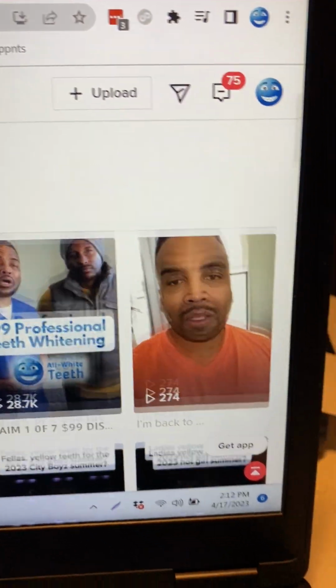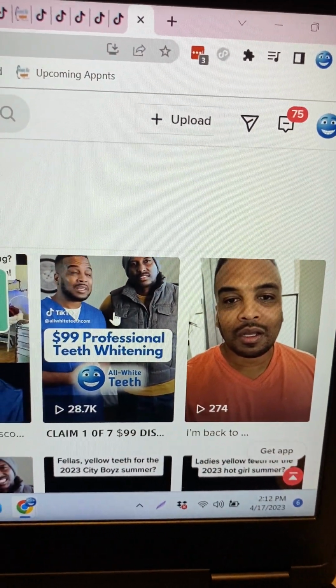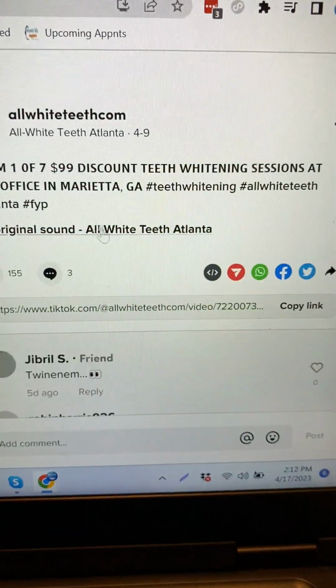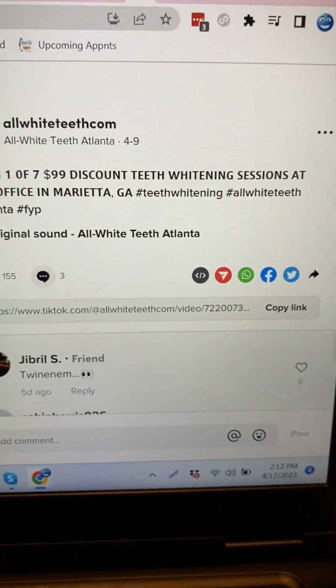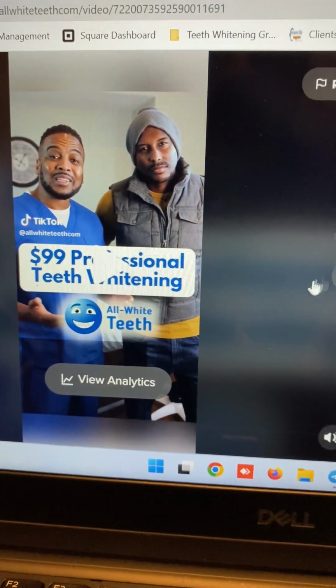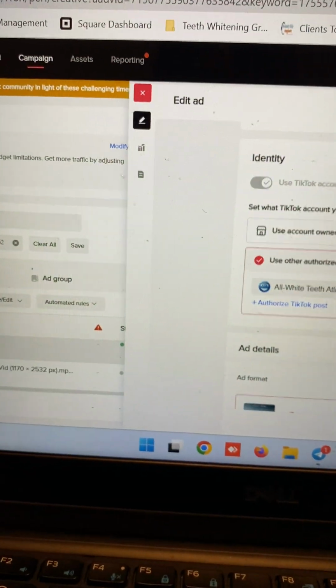So I created the post here. And then basically I authorized, you have to do this from your phone, I authorized this post to be able to be used in an ad. And then there's this code that you have to generate. And then you have to copy that code.